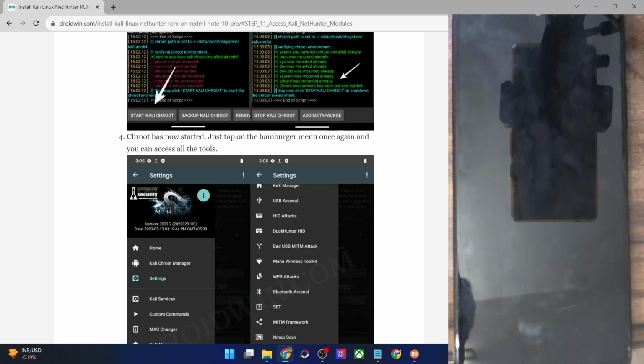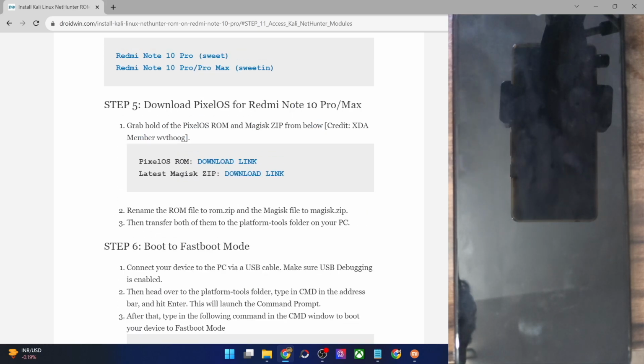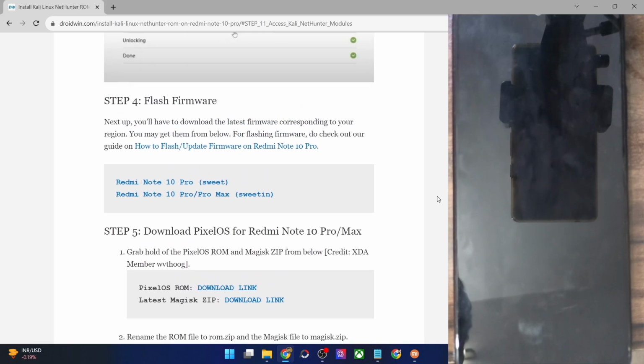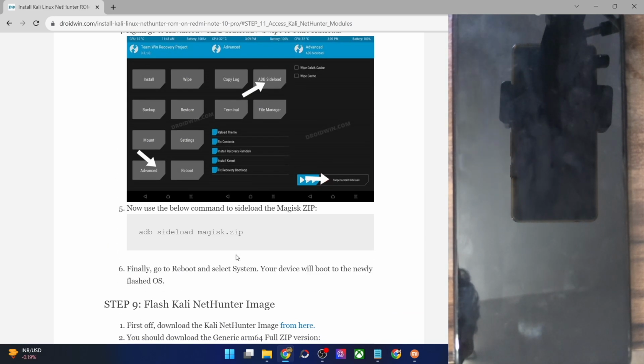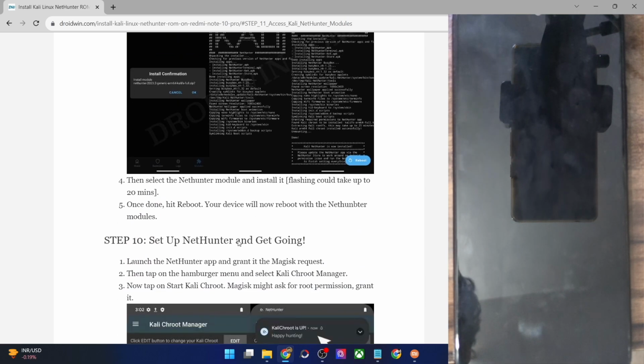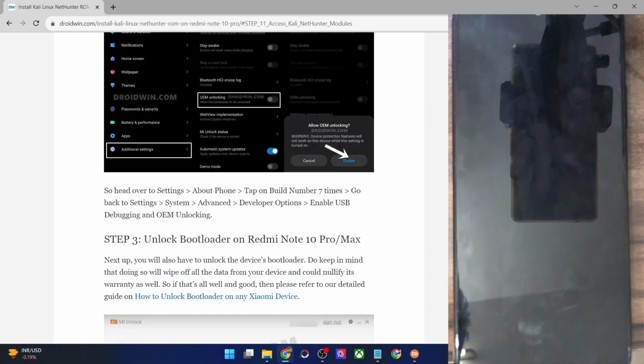Moreover, this NetHunter ROM is based on the PixelOS ROM, so you will be getting a clean stock OS experience. This PixelOS is based on Android 13, so apart from all the goodies that you are getting with the NetHunter ROM, you will also be getting a clean stock OS with the latest Android 13 ROM. So on that note, let's get started.